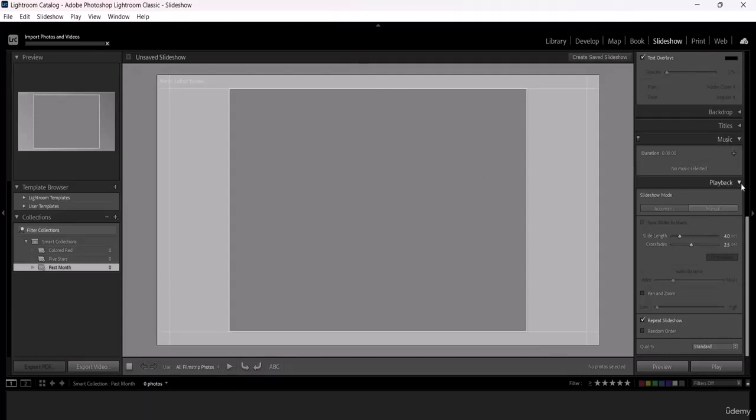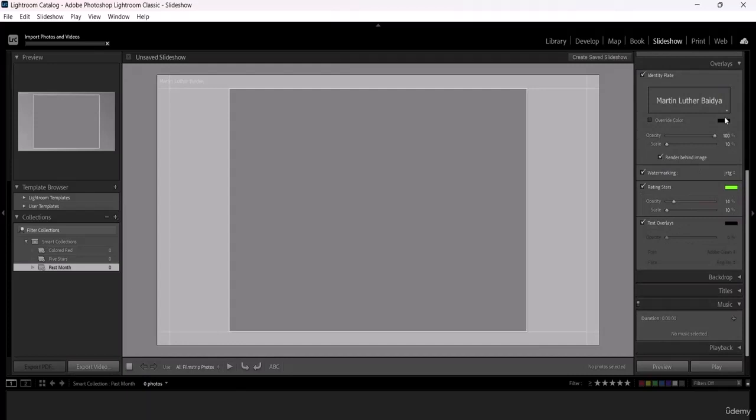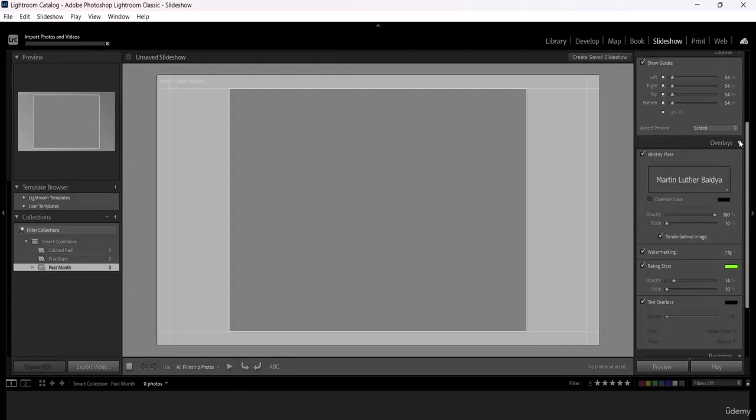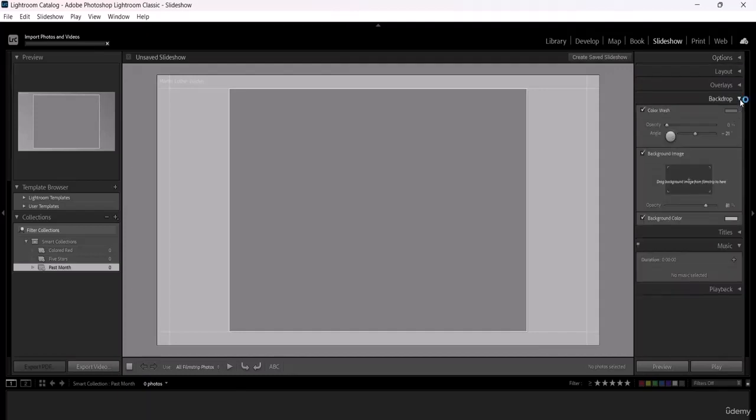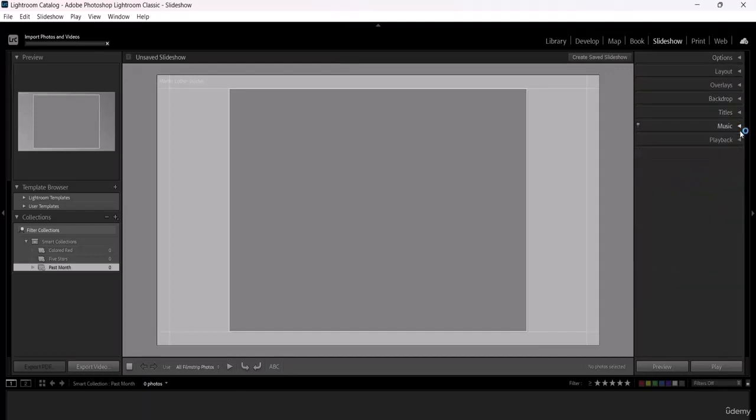Then we have playback. You can use playback too to get options or tools from it, which is very simple. I'm going to go to overlays or layouts, whichever one you want according to your desire. I'm going to go to backdrops and also titles. We are also done with music.